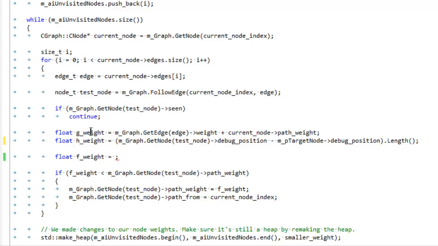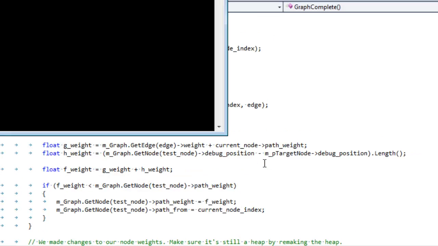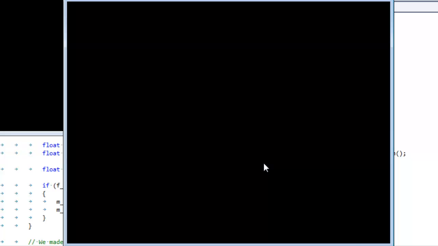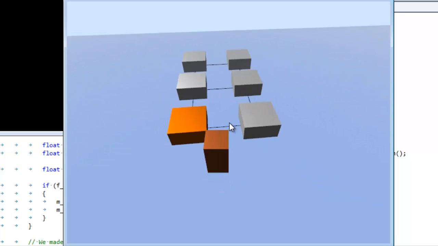So now we've calculated g and h. For f, we just add the two together. We add the g weight plus the h weight, and we have the f weight, and we're done. We save that, we run it. We wait a moment for it to compile on my old computer. It's really old. Okay, here we go. Very nice.